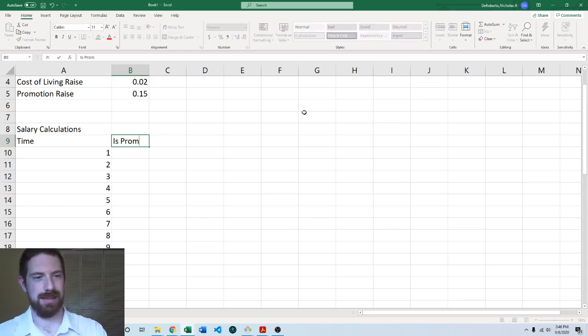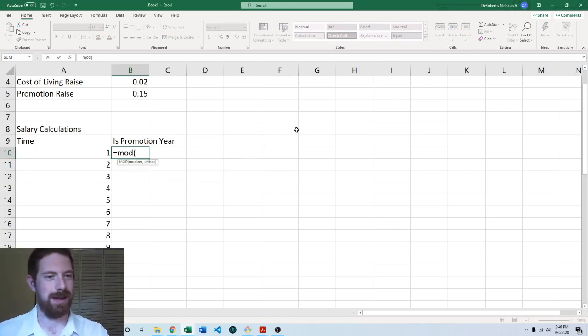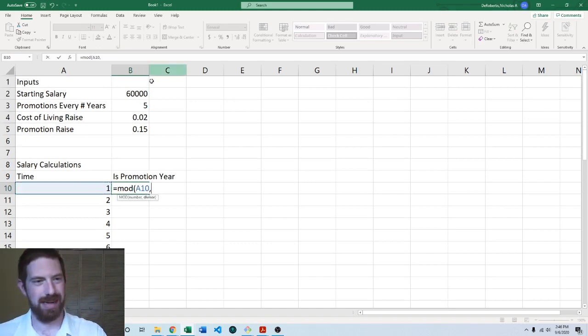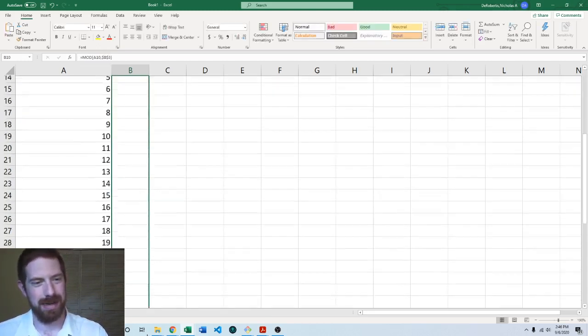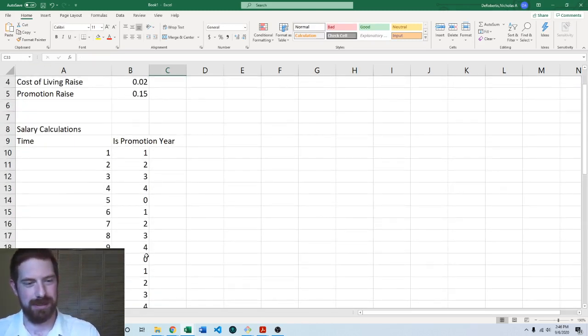So first, let's think about, is it a promotion year? For this, I mentioned in the prior video that this is where the modulo becomes really useful, because if we do equals mod of the year and then the promotions every number of years and make that a fixed reference, then as you drag this down and you look at it, you'll see we go 1, 2, 3, 4, 0, 1, 2, 3, 4, 0.